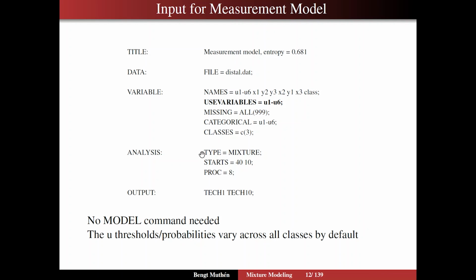And we do a mixture type of analysis, which implies that we have the possibility of multiple maxima, and we want to choose many different random starting values, which are perturbations of the default starting values. So we have an initial set of starting values that are used for initial iterations, and then Mplus picks the 10 best of those for a full iteration to a solution.